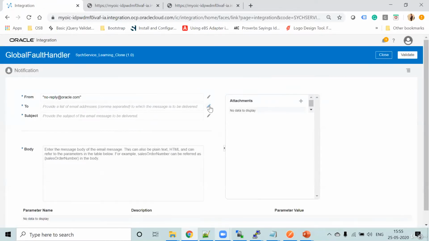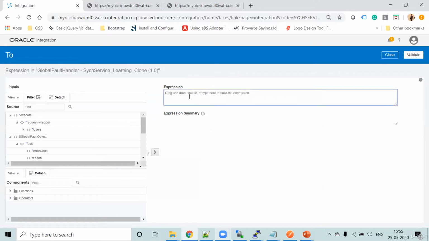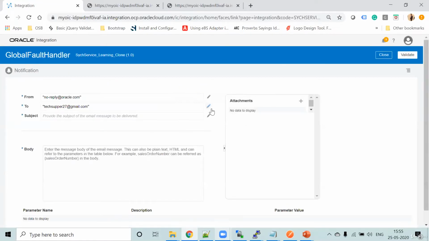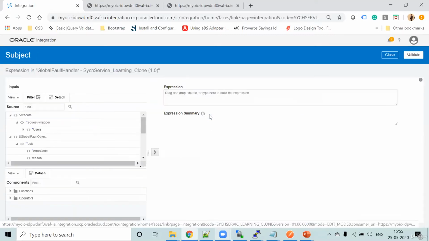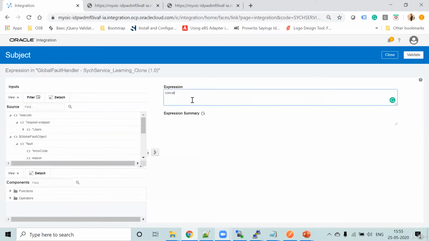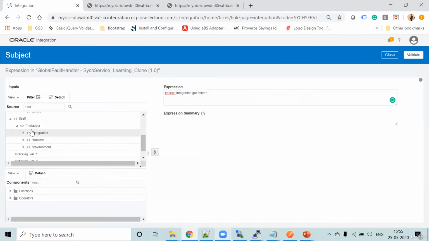Close it, and now you can configure the to, here I'm just providing the recipient. So if you want to provide different recipients, you can put them comma separated. Close it, and here you can provide a subject, the subject can be dynamic, and I will say concat, integration got failed, and here you will see there is a seeded object which is called self, and this self has the integration name as well.